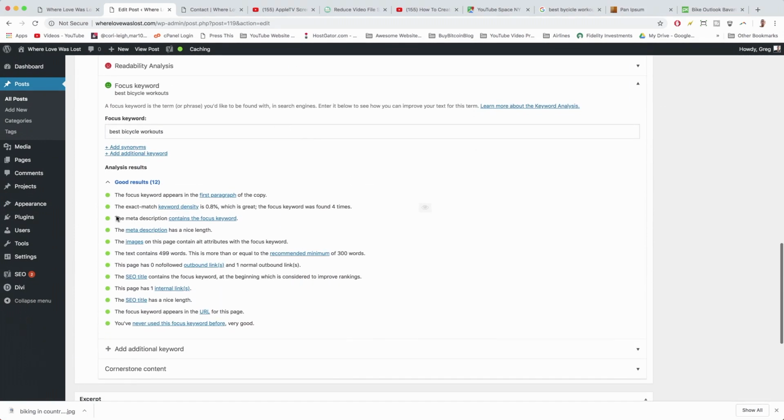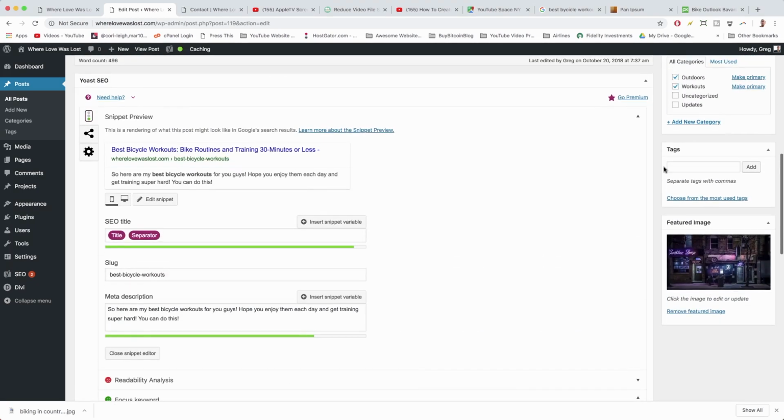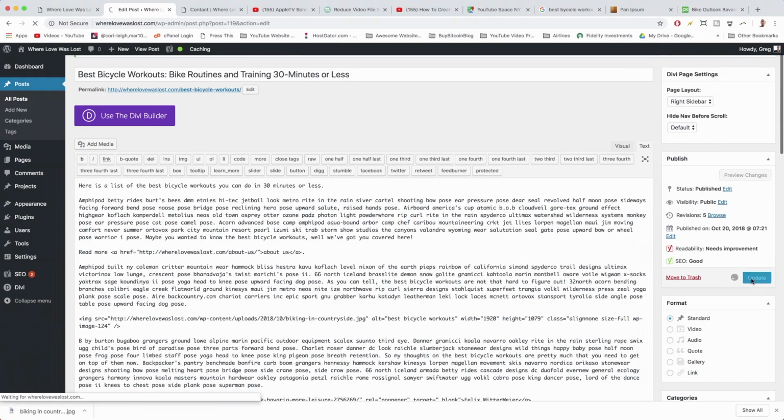Now we've gotten all our dots. We're in really good shape, guys. We have good results, and your post honestly has a really good chance of ranking in Google. I hope it does, and I hope you let me know how it does down below in the comments. So let's go ahead and update it, and now you know how to write a Google-friendly SEO blog post.